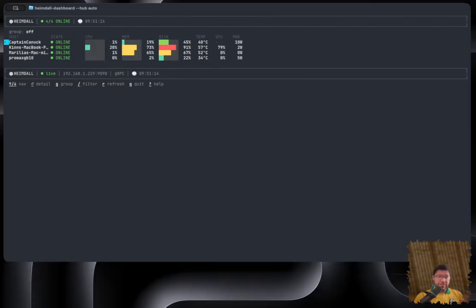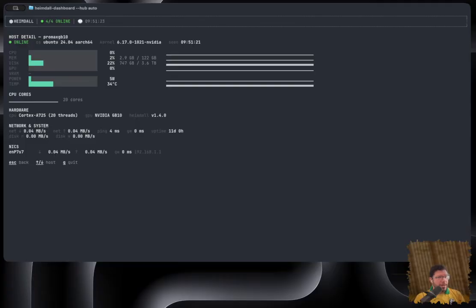But then I started to have a couple of extra needs, such as wanting more details about a host. So if I go here to my Pro Max GB10, for example, and I hit enter on it, now I'm able to see extra details, like a super minimalistic version of btop, if you will. Here I can check its CPU, memory, disk, GPU, VRAM.